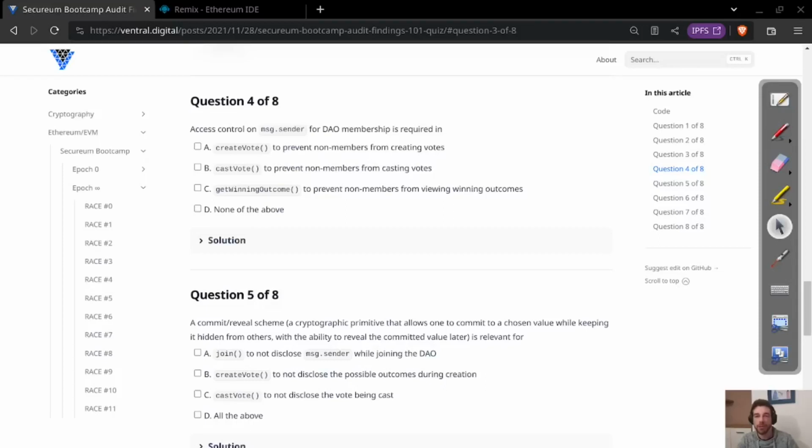Let's continue with race 2 of the Secureum Bootcamp. This time we will look at both question 4 and 5. So question 4 is all about access control.